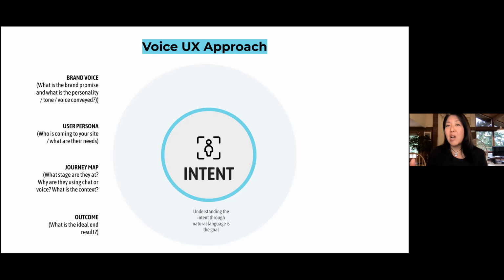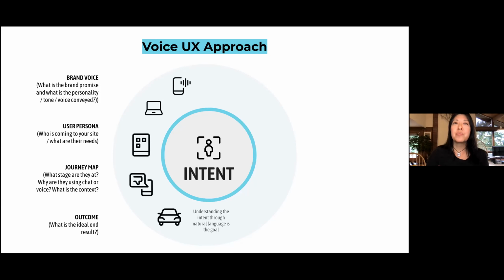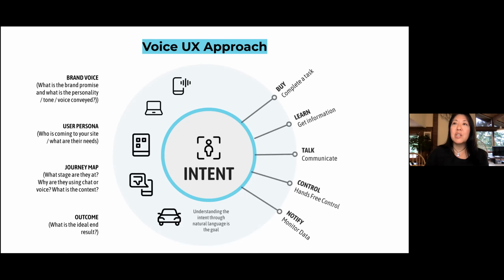Is it a voice app or is it part of a customer service? They started with a phone call, they end up doing chat, they get back on the phone. Where is that person at and what is the intent? What are the methods and the modes that they're using? What are the devices that they're interacting with in order to get there? And then in the end, what is the task they're trying to complete? So are they trying to buy something, learn something, talk? Are they controlling? What is it that they're really trying to get? And is it just a notification, for instance?